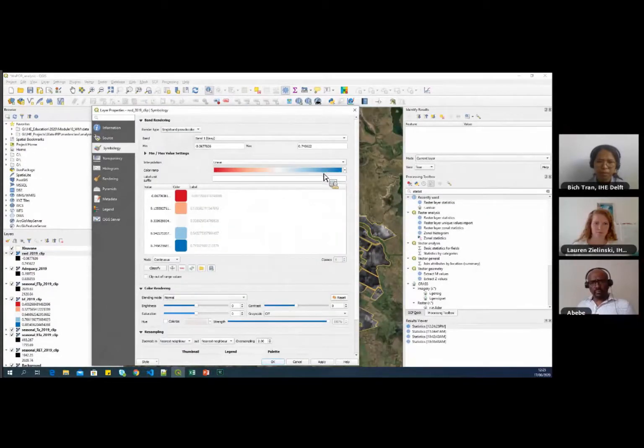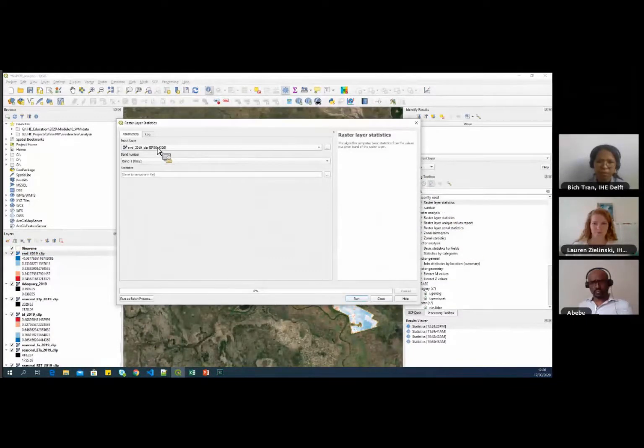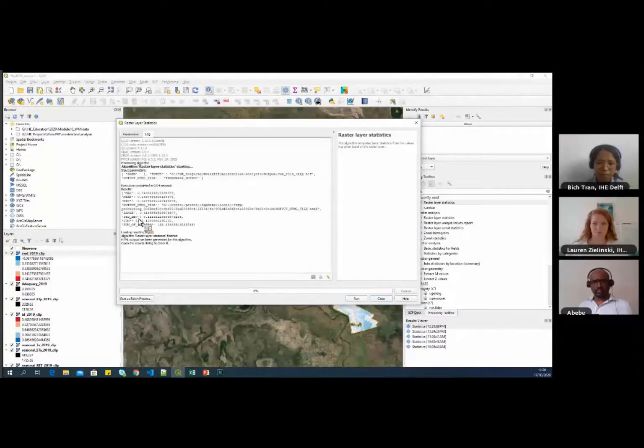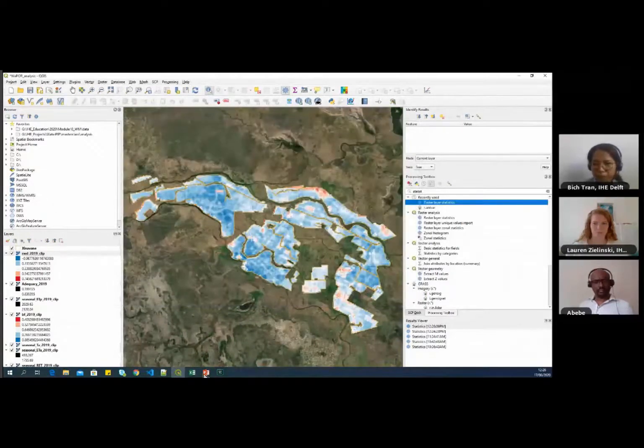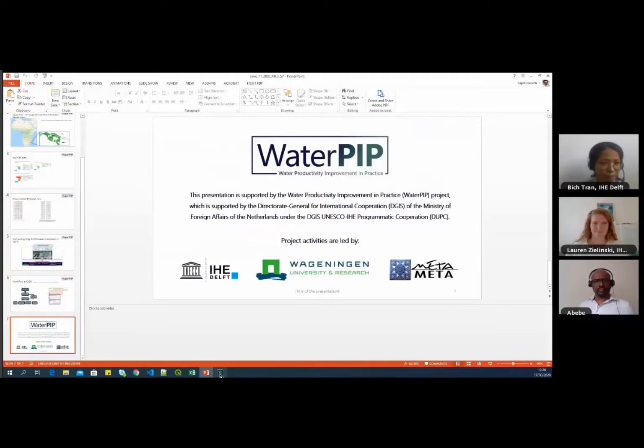You can also use the same color as before. So this is the relative water deficit. As I showed you before, you can use the raster layer statistics to compute the mean RWD value, which is 0.19. And yeah, that's it from my side on a hands-on demo.